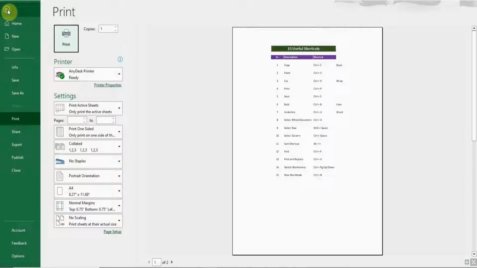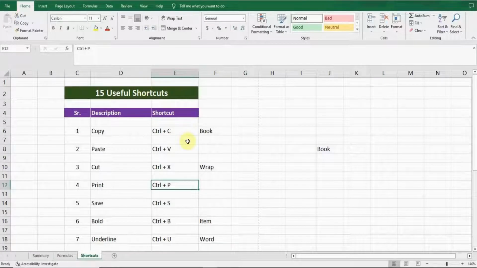There is an arrow on the far left hand side at the top. I click this one, and it will go back to that sheet. Let's move on to the next shortcut.